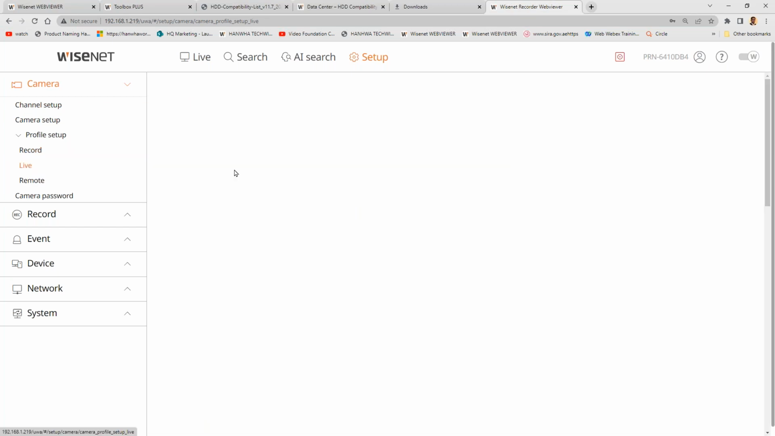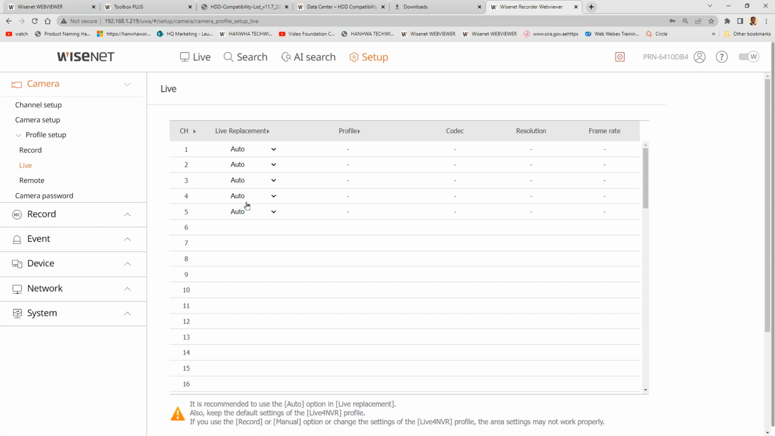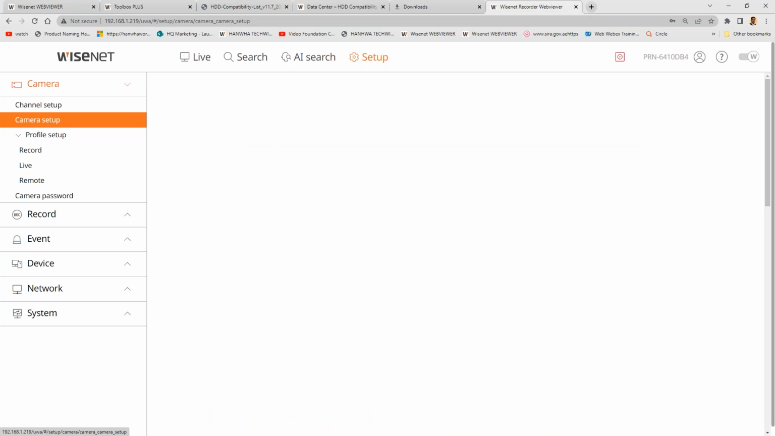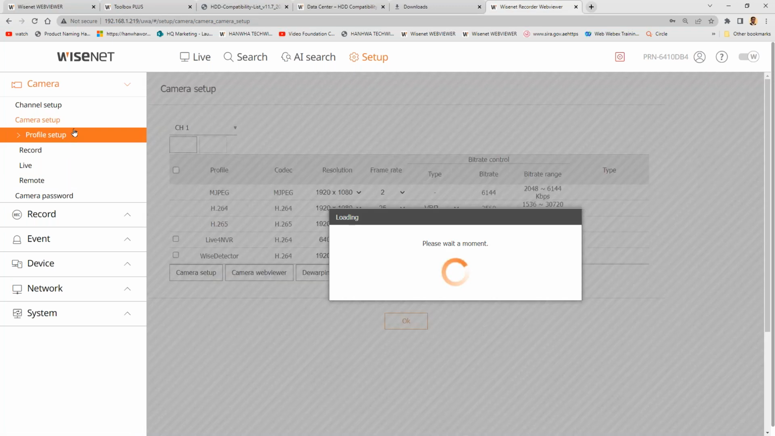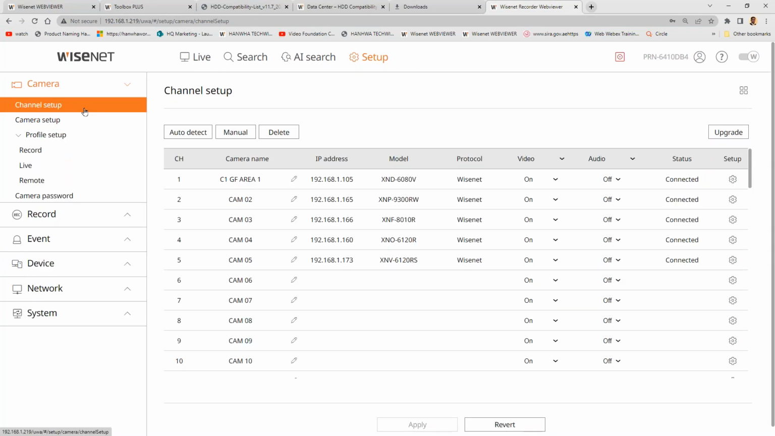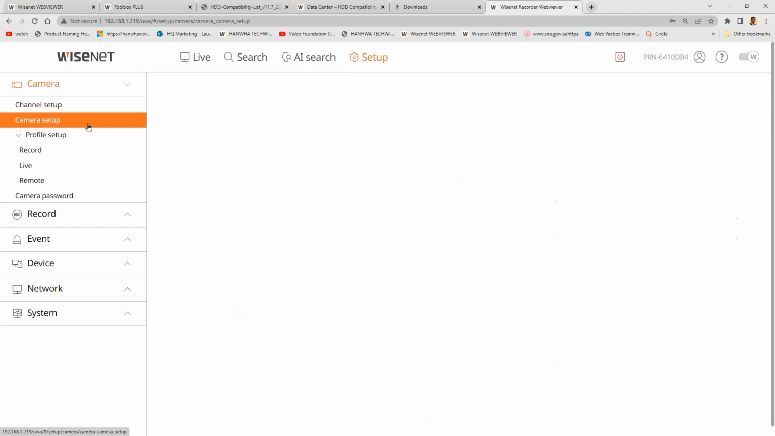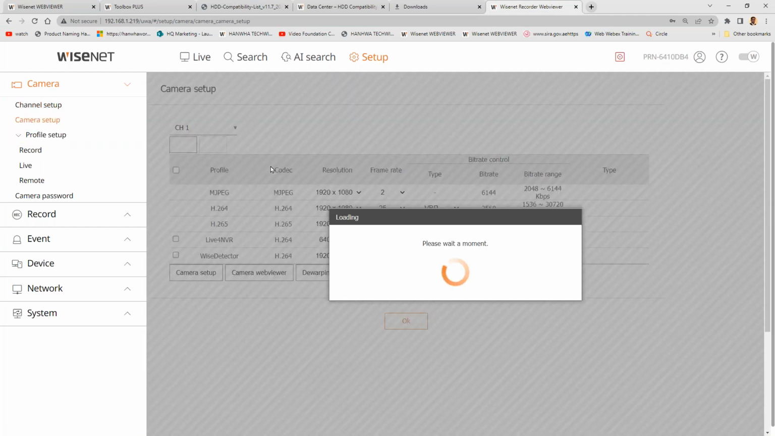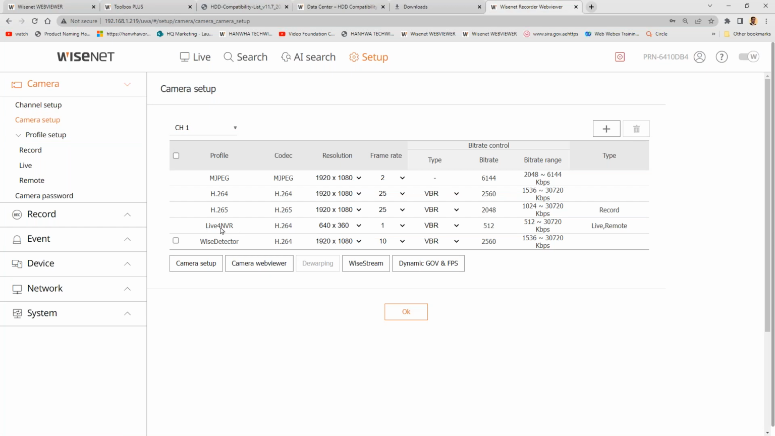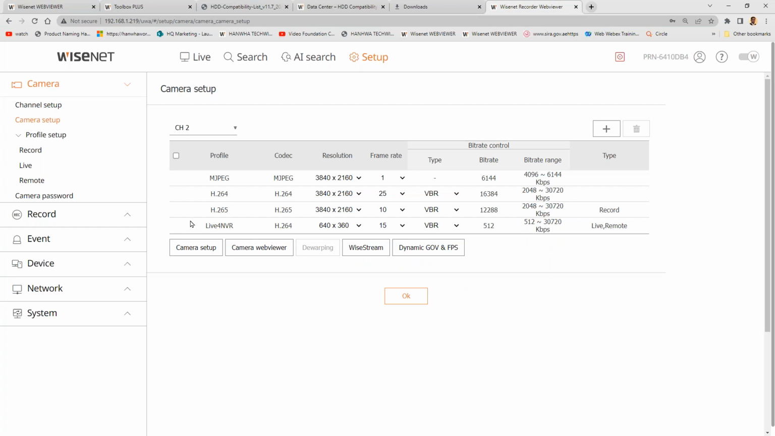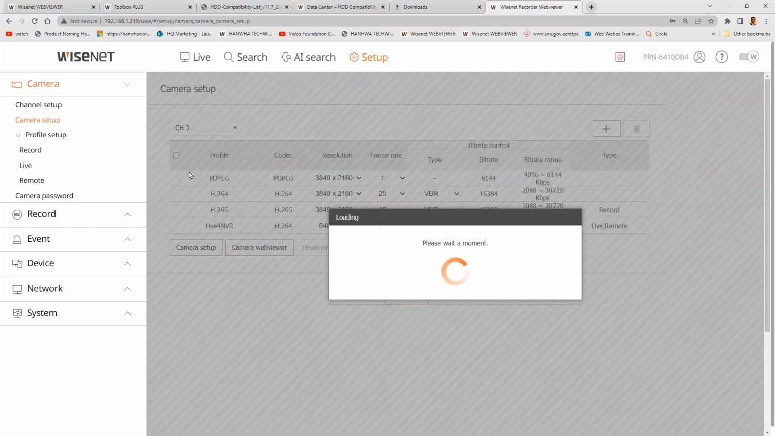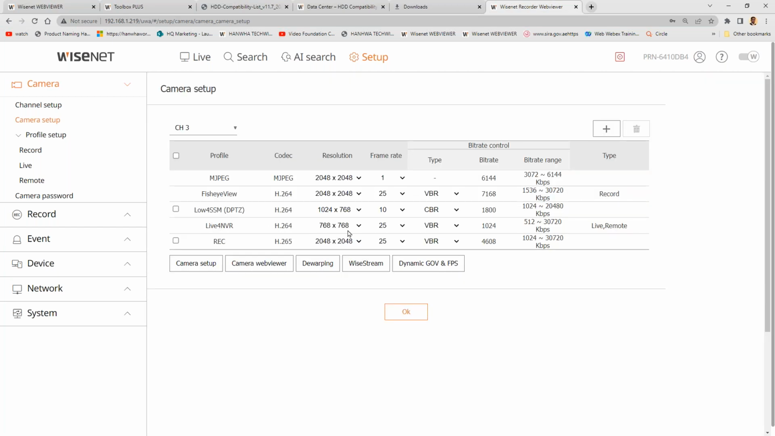Then you will see live profile. It is auto. Do not change this live profile setting. Okay. Then under the camera setup, when you add a camera, the NVR will automatically create a profile called live for NVR. Every channel it will create automatically. Again, there is a common mistake. People are adjusting this. They try to make it high. They try to change it.